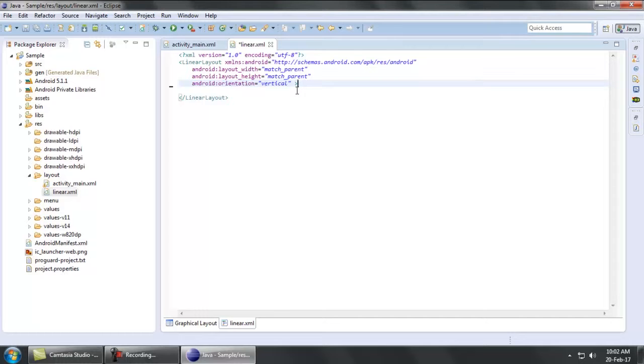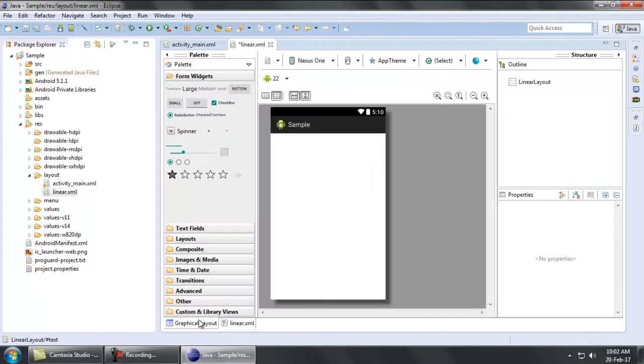Today we are going to check two properties, layout height and layout width. I'm going to place a button and explain these two attributes.